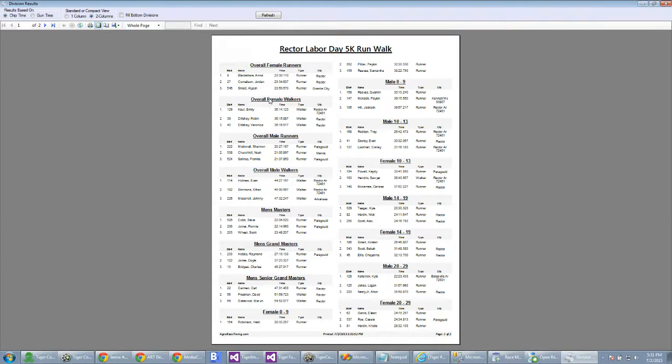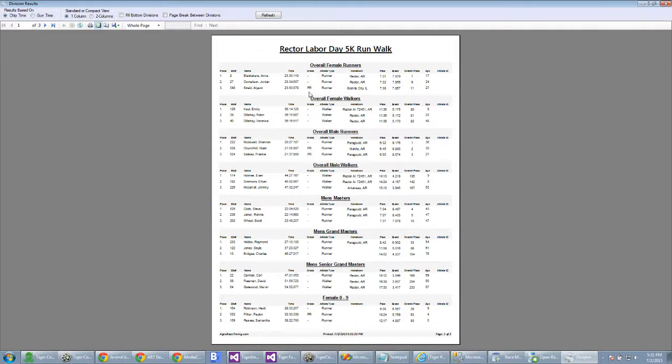And again, these are listed in the same order that we put them in the division list. And if you want to change this to a 1-column report, you don't have to close the screen out and pull up a second report like you used to. You just simply say, I want a 1-column version. And so you pull that up, and there's a 1-column version.